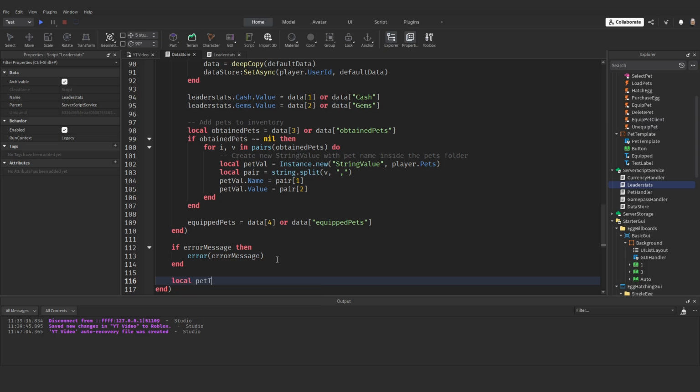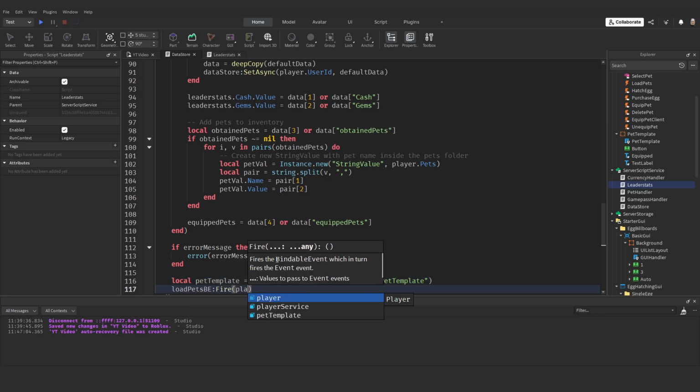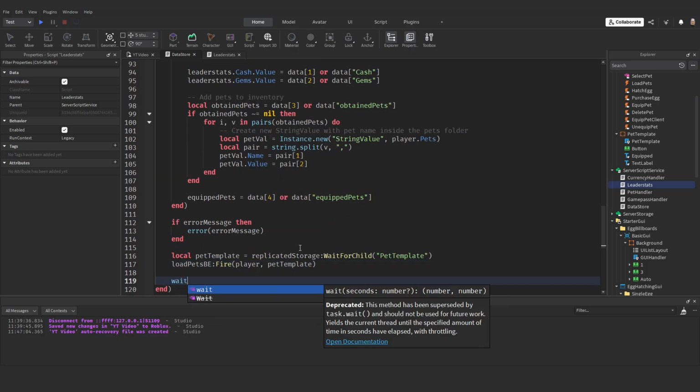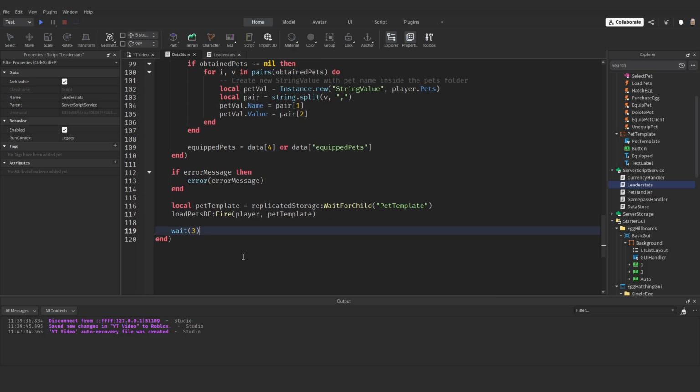So we'll say local pet template equals replicated storage colon wait for child pet template. Then we'll say load pets be colon fire, passing in player and pet template. Then we'll wait 3 seconds. This just waits enough time for all the pet frames to be loaded in. Make sure I put this at 3, you could have it higher. It just guarantees everything's loaded in by then. Just don't put it too high or it will take a while for stuff to finish loading in.